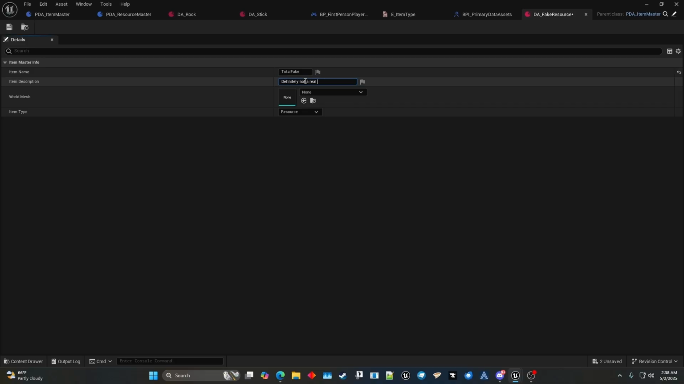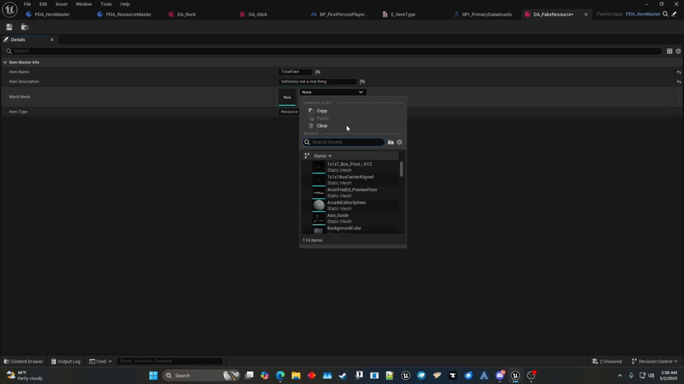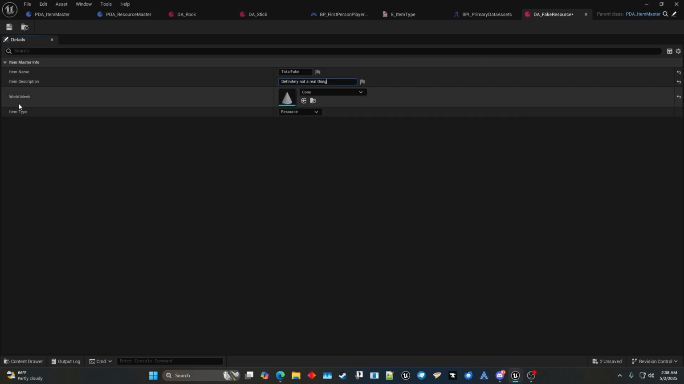Definitely not a real thing. Okay, and we're going to give it a count because it's sharp like that. It's just sharp. So it's pretending to be a resource, and this is going to throw off information or whatever. I'm showing you this because it doesn't inherit from resource.